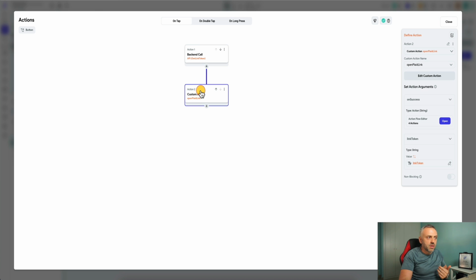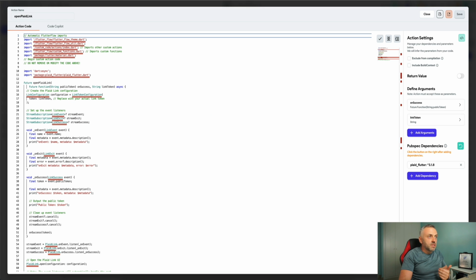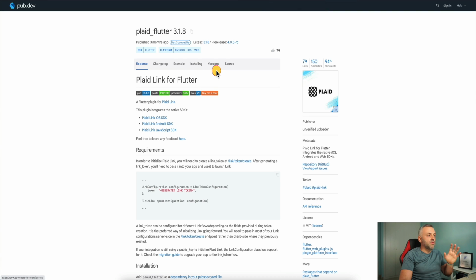Using this link token, we can open this client flow, this UI client flow. And this thing here, I have as a custom action. Okay, so if we open it up, I have it here as a custom action. And the reason I have this as a custom action is because we're using a third-party package here called Plaid Flutter. Okay, and you can find that on pub.dev. And the purpose of this package is to provide that client experience. Okay, and this supports Android, iOS, and the web.